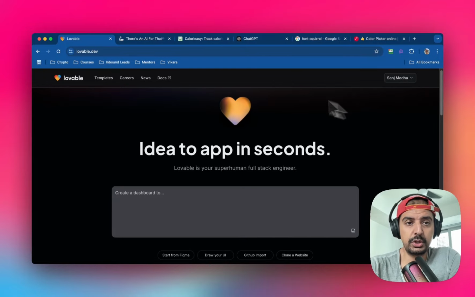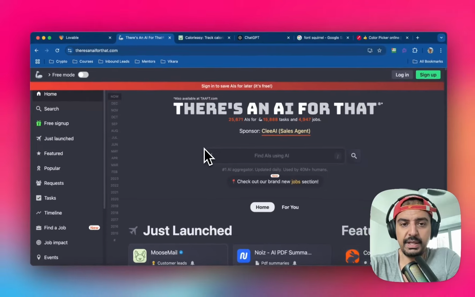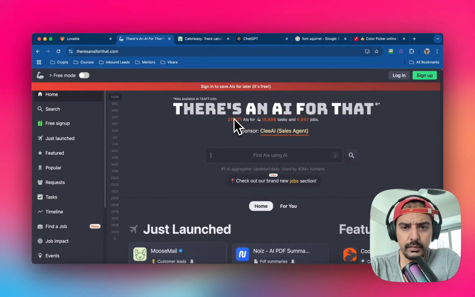Okay, so the first thing you want to do is head over to a website called There's an AI for That. And basically, this website is a marketplace for AI tools, apps, services, SaaS tools, etc. Okay, and they've got 25,000 AIs for 15,000 tasks that can do almost 5,000 jobs. Okay, so there's plenty of inspiration here for you to use.